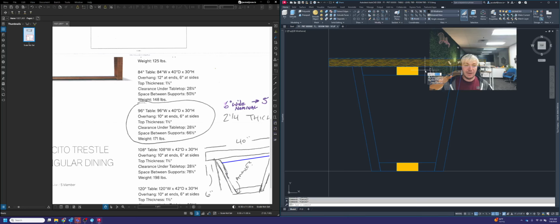And then I'm going to use my match properties command here, which is probably new to you. Match properties will allow you to highlight an object and then kind of color by number, pasting that into other areas of your drawing.